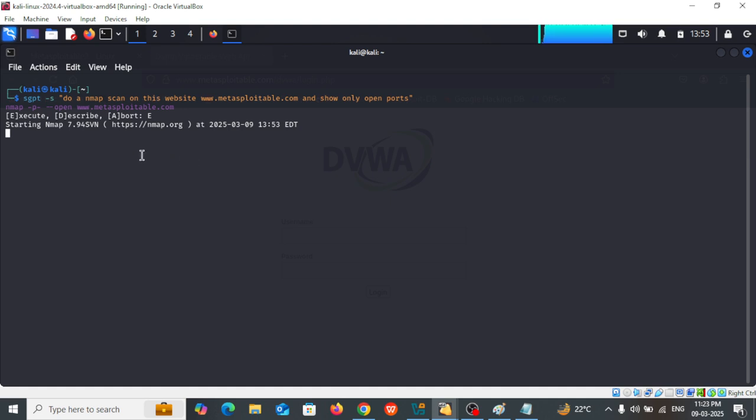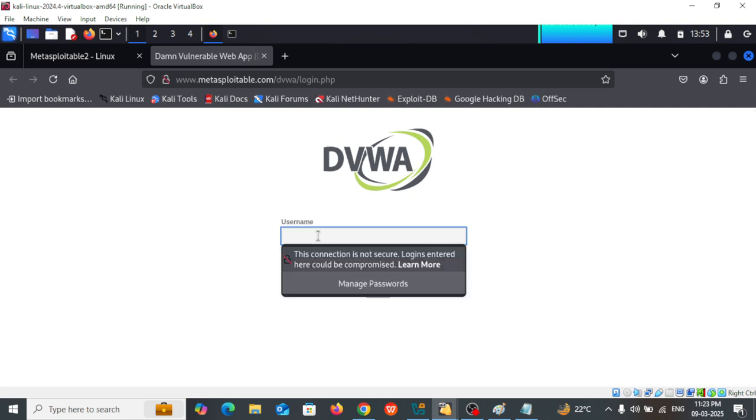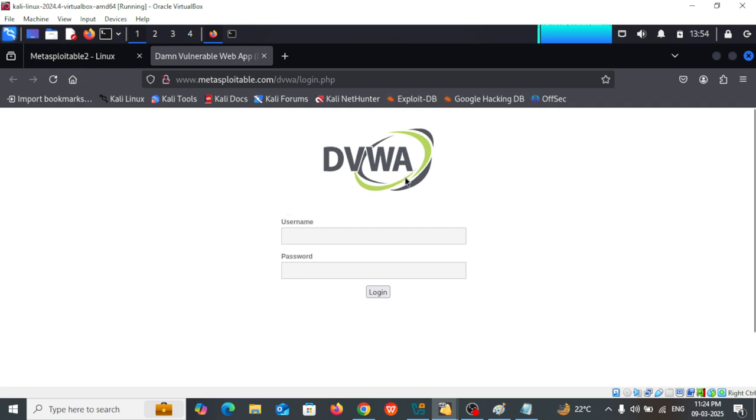Once we have a port open, we can run other commands like version detection. So let it run in the background, and before we start the hacking, I have to tell you this machine is a damn vulnerable application, and it has some web application related vulnerabilities.